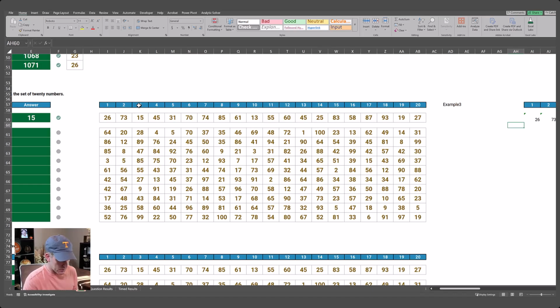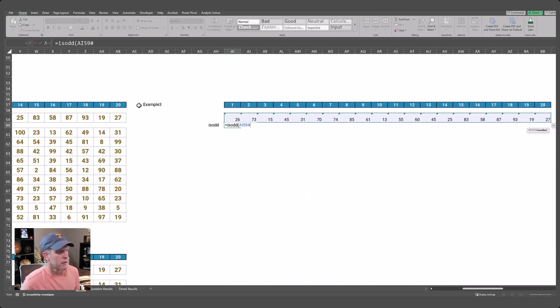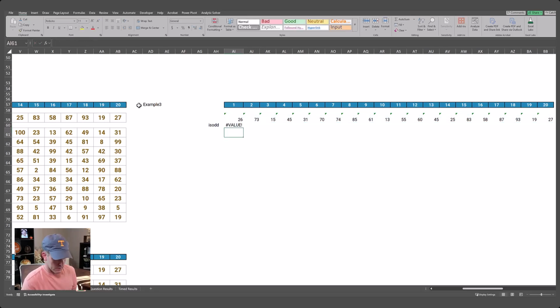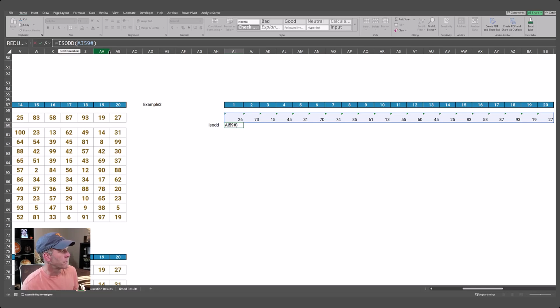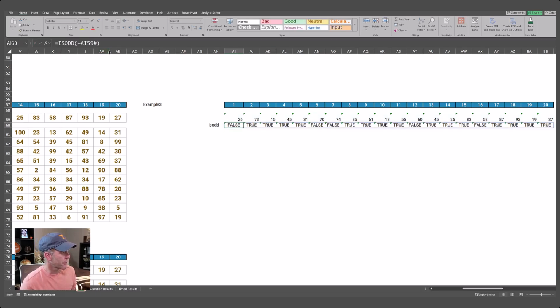I'll use this first column to just do some labels. I want to know if the number is odd. So I'm going to say equals ISODD, and go through that number. Now, recall, the ISODD function doesn't like an array. If I put a plus here in front of the array reference, I'll force that function to operate element by element on it. There's my trues and falses.